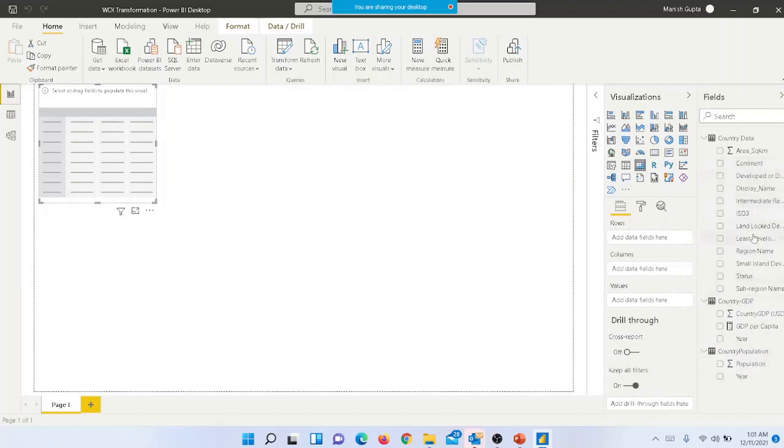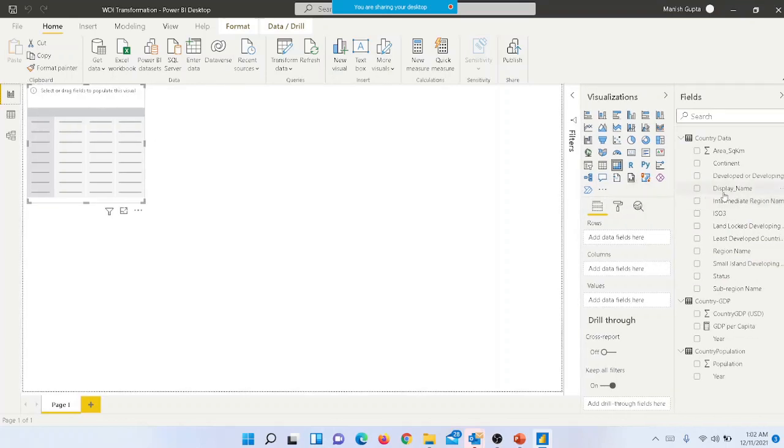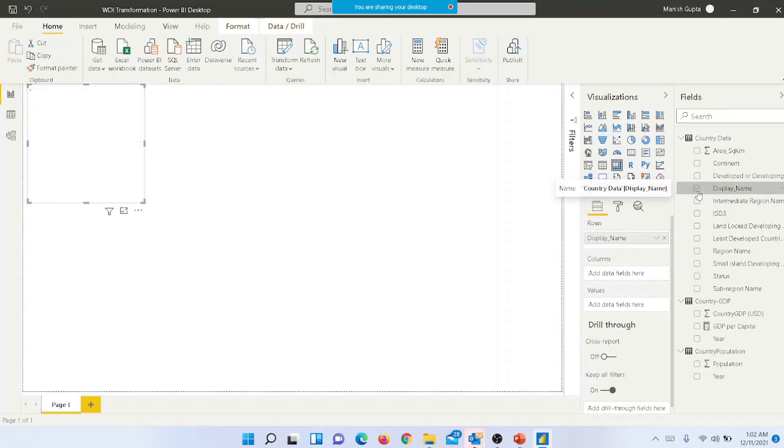So now we don't want to use the country name. So let's say we want to use the country name. Where is the country name? I think we hid the country. Oh, display name. Sorry. That's again why we need to be careful in selecting the names. I get confused. Where is the country name? Actually, it is the display name of the country. So let's say we use the display name in the rows.